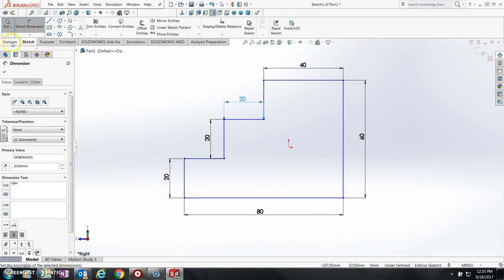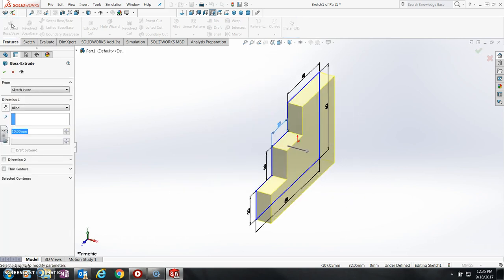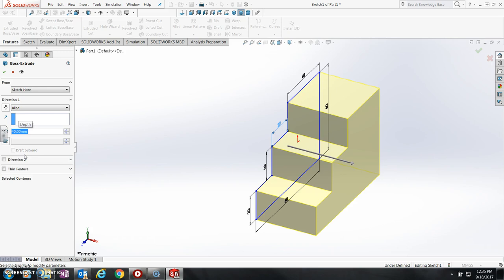So we're going to go to the Features tab, and we're going to extrude the base of the object here. We don't have any boss features, but this is the base. It's just one solid piece. So we're going to click on Extrude Boss Base. And according to our isometric drawing that I drew up on the board, and that you should have on your photograph or in your journal, we know that the depth of this object is going to be 40. So we're going to click 40.